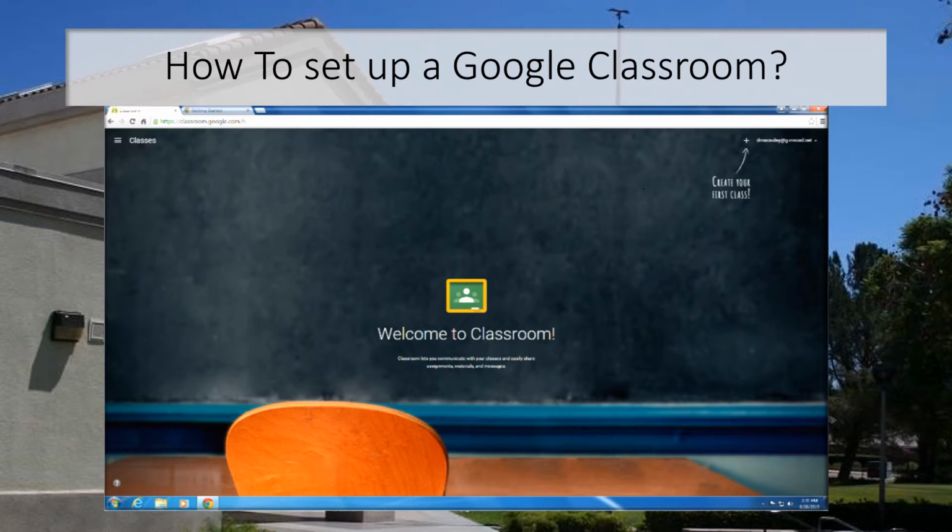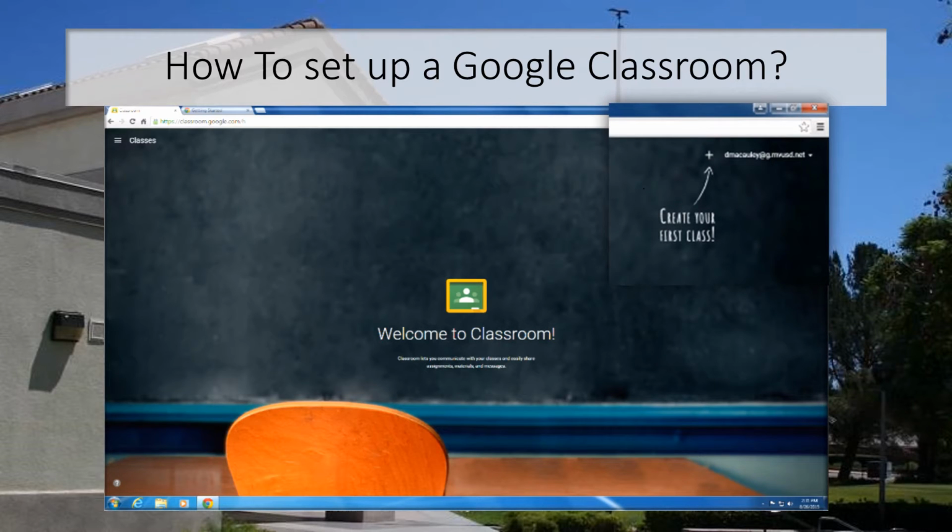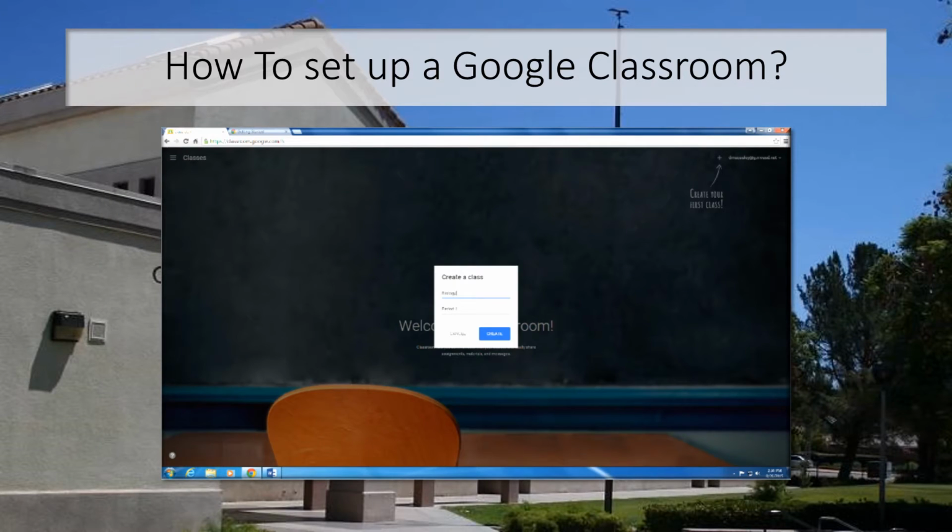Up at the top corner then, you can see it right there, the create your first classroom. You're going to hit that plus sign right there, and you're going to hit create a class. For this one, we'll just create a class. Then you type in name. Now, what I would do for the first time is type in the first period class name, and then right below it, you're going to type in the period of your class for the bottom title. And then you can hit create.